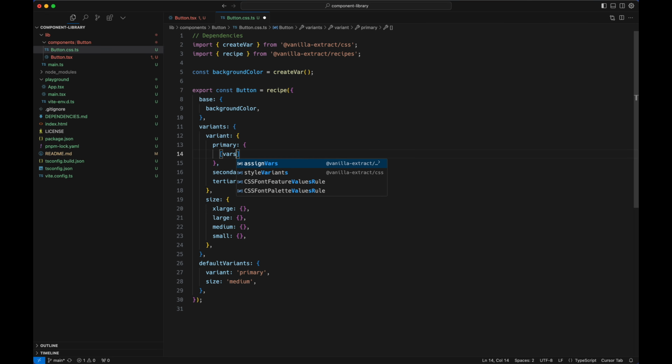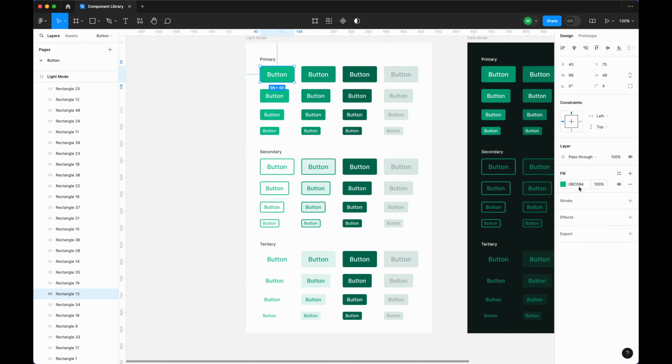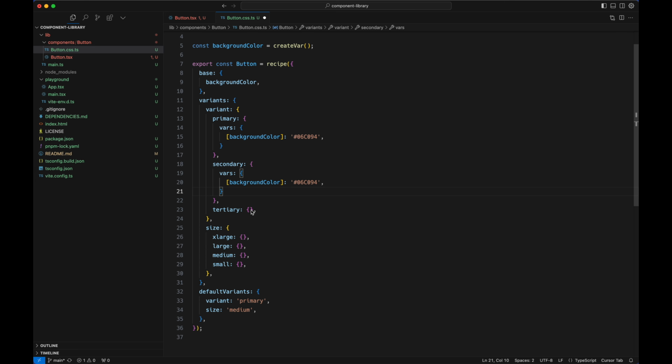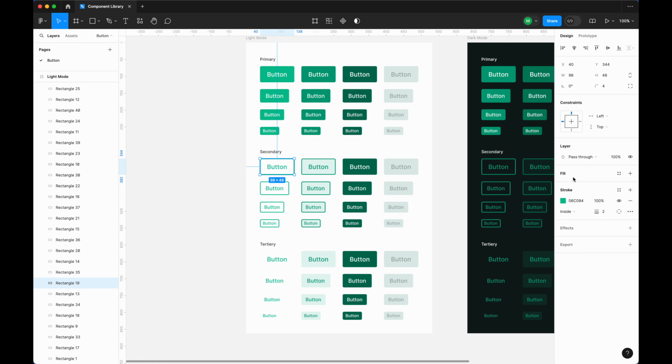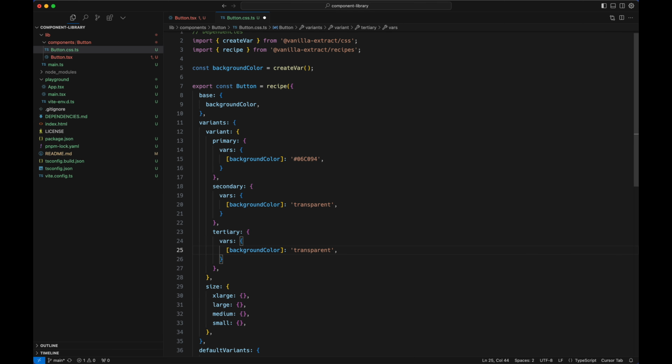Now you do this by setting vars, and vars are set like this within brackets. And then we're just going to grab our color code directly from Figma, like that. Now we want to do the same for our secondary and our tertiary. But in this case, we want to use transparent for secondary and for tertiary, like so. Nice. Great.